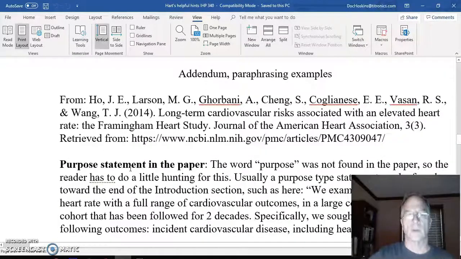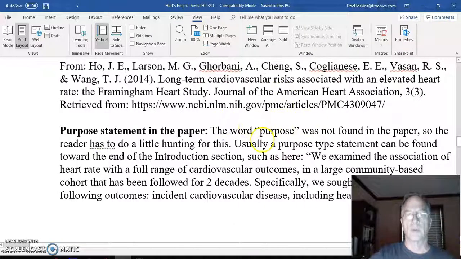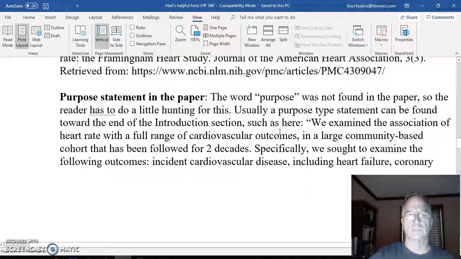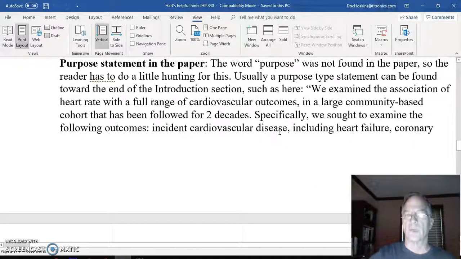So here's some paraphrasing examples from this paper. Purpose statement in the paper was not found, so you have to do a little hunting for that. I have a video on this, but in the introduction, this is a purpose statement, even though it doesn't say that per se. They examine association of heart rate with these various outcomes.